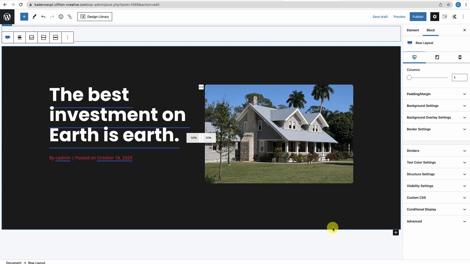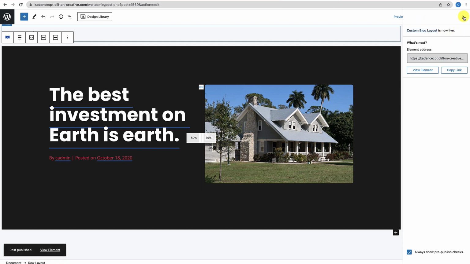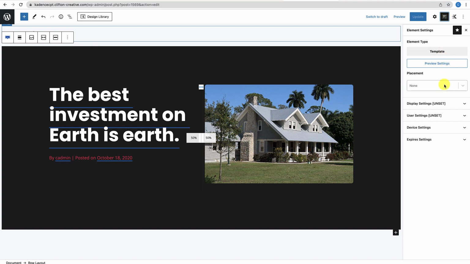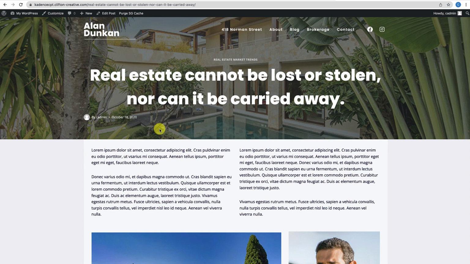Okay, so I'm going to go ahead now and publish this, and then the next step is for us to assign this to our blog or our blogs. The way we do that is you go to the element settings, which is this icon right here. Click on that, and then under placement, we're going to open that up. And what we want to do is replace the above content hero. So when we're looking at a blog post, the above content hero is this area right here.